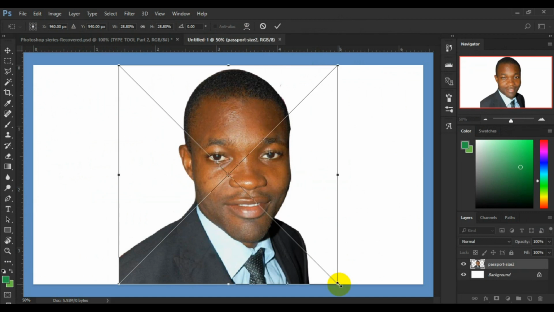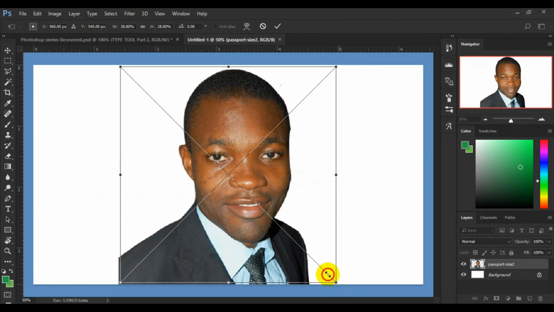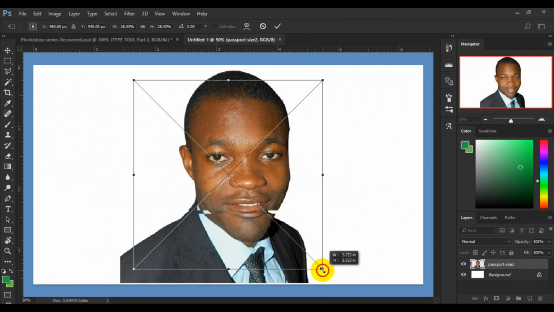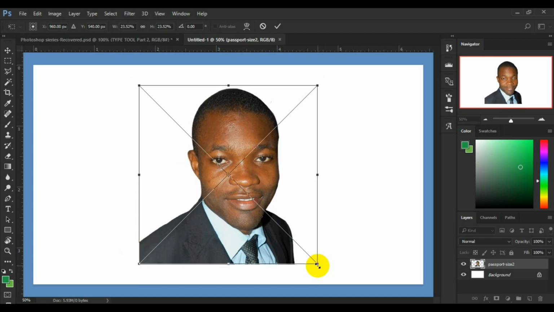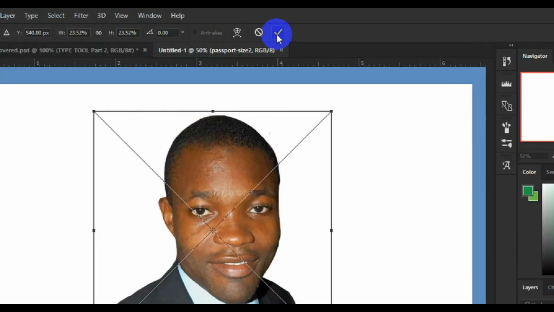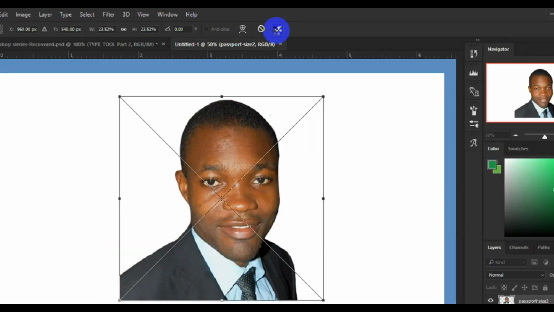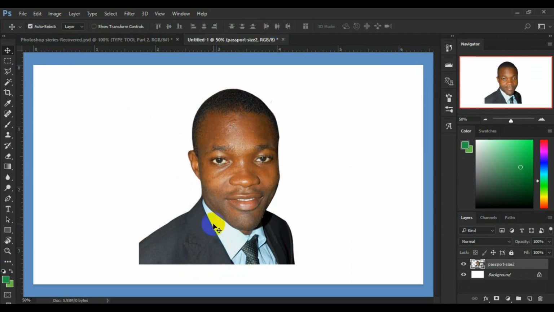Right, so I can just resize it. Press the Shift key and Alt key on my keyboard to resize. Right, so I have to come to the Home tab right here and click on this check mark to confirm the transform. Now we can see the background here is plain white and we have a single image there.